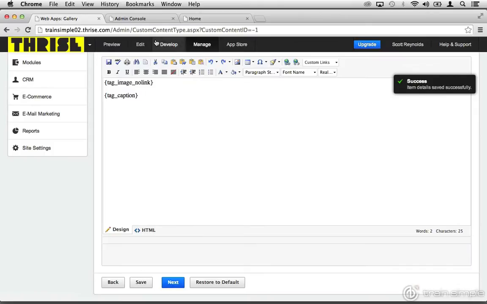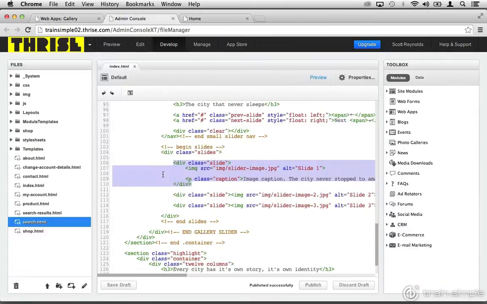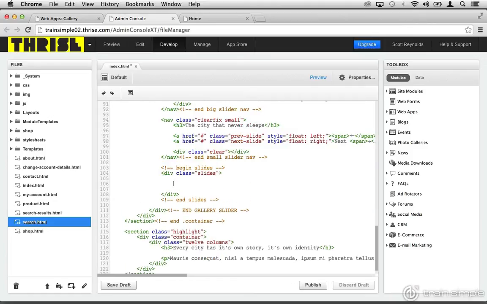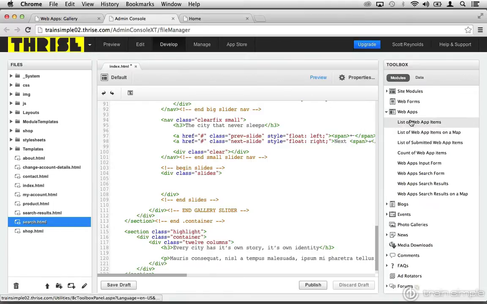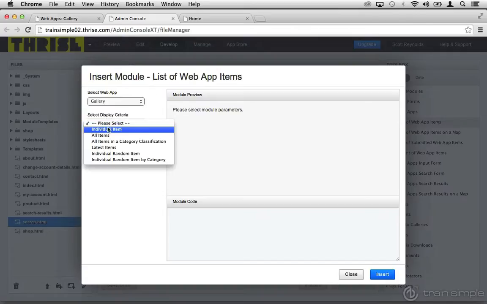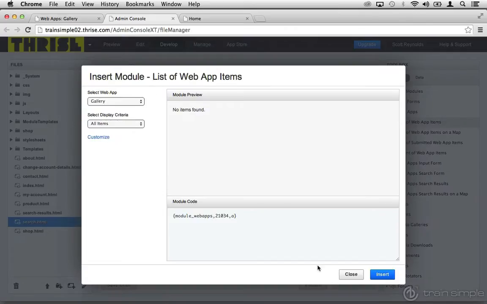And then we're going to replace the divs that are in the slides with our web app items. The way we do that is by using the modules in our toolbox. So under web apps, you'll see list of web app items. We're going to click that, select the web app, which there's only one on this site, which is ours, called Gallery. And then we're going to select all items and click Insert.